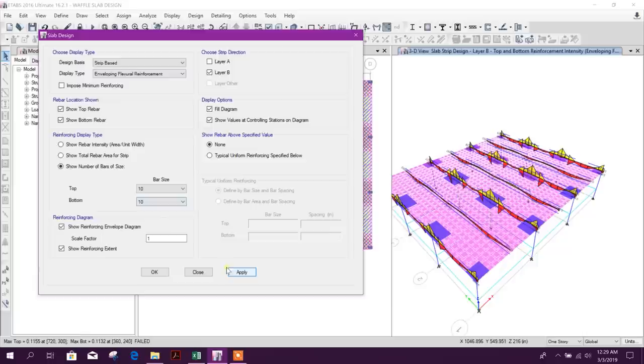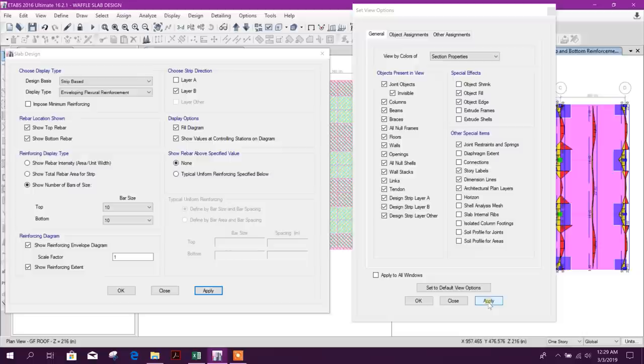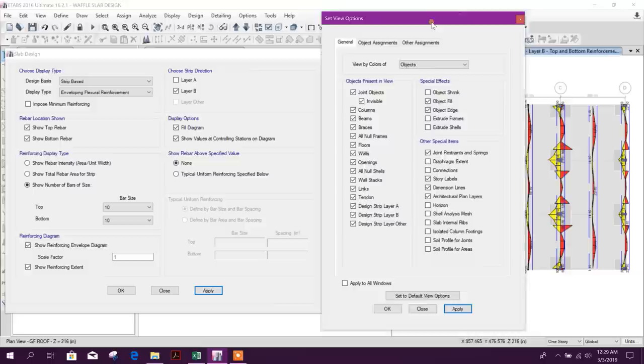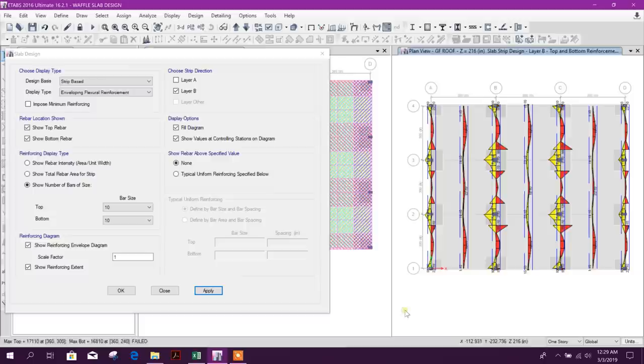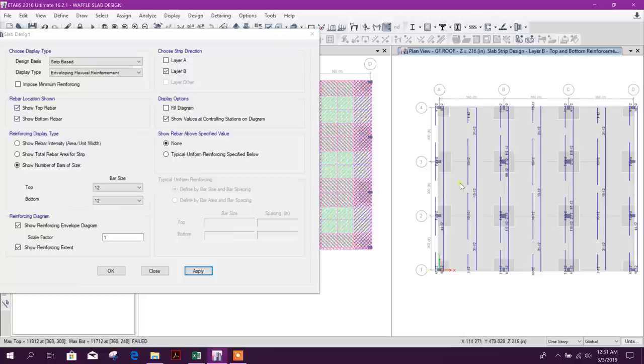We will go for plan view. Here we will unselect this object. Close. You can fill diagram. Remove this one. 12 milli. Here failed at top, so we need to change.